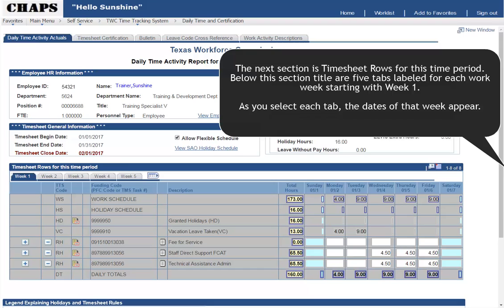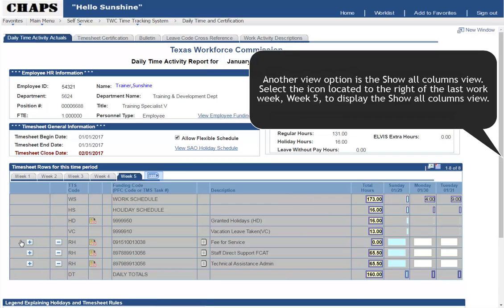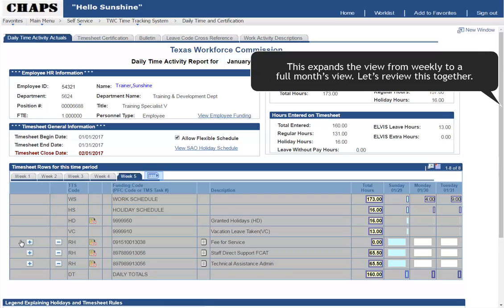The next section is timesheet rows for this time period. Below this section title are 5 tabs labeled for each work week starting with week 1. As you select each tab, the dates of that week appear. Another view option is the Show All Columns view. Select the icon located to the right of the last work week, week 5, to display the Show All Columns view. This expands the view from weekly to a full month's view. Let's review this together.